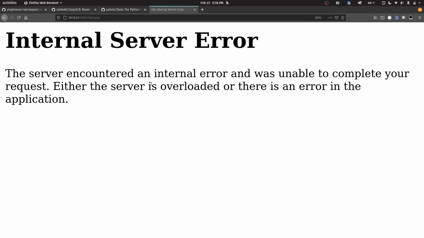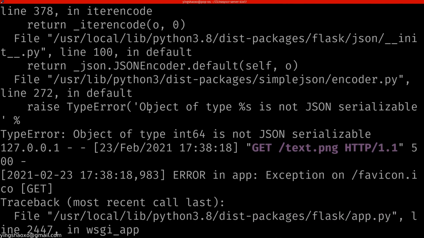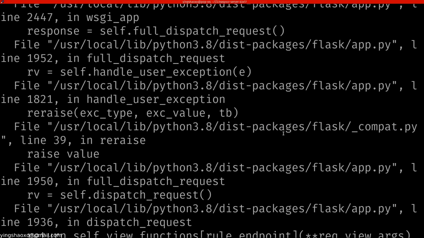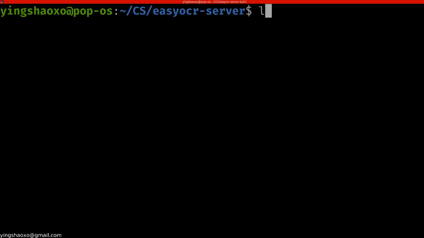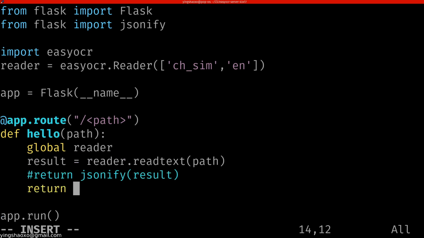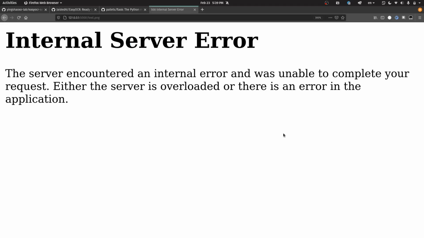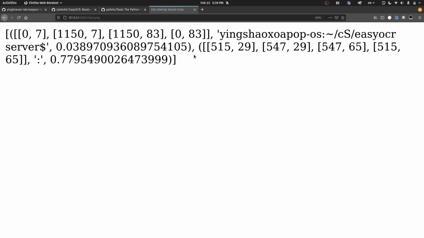We got an internal server error. Why? It says that object of type is not JSON serializable. I guess I know where the problem comes from. So instead of returning the JSON file, let's just return some pure text. Okay, now it should be fine. Let's run this server again, then go back to our browser and refresh this page. Here you go, we got the right result back.